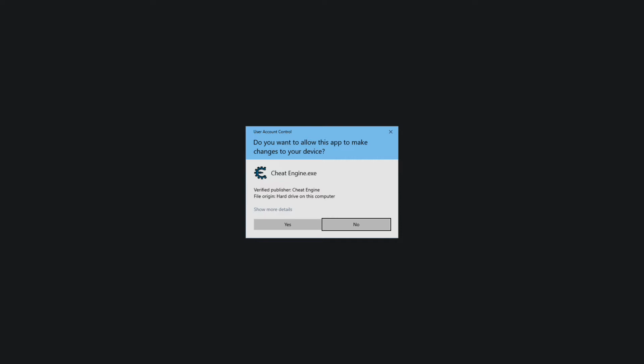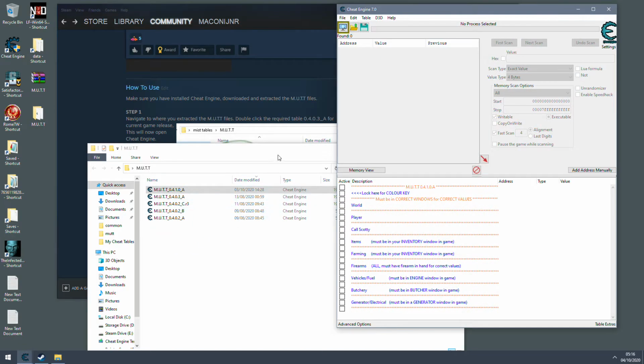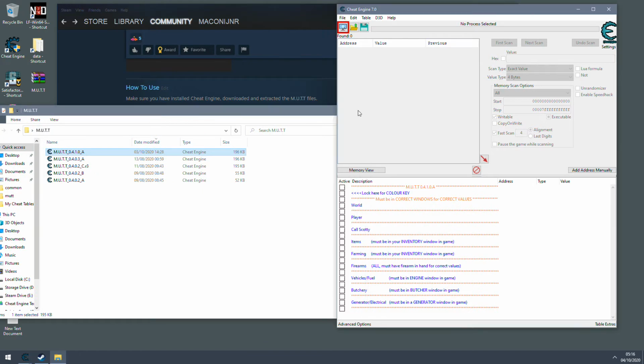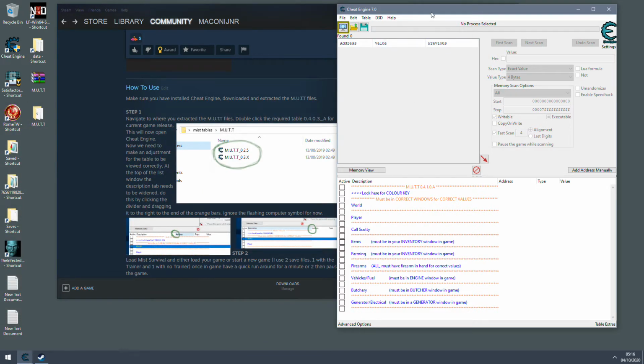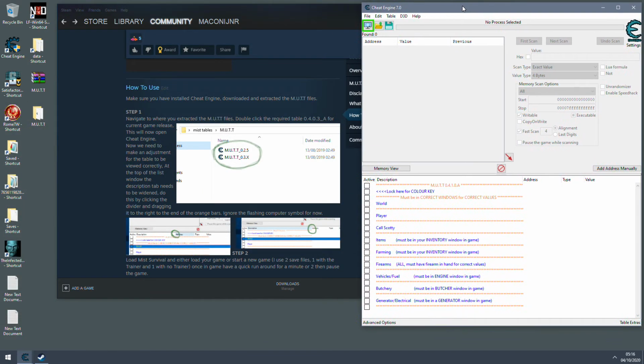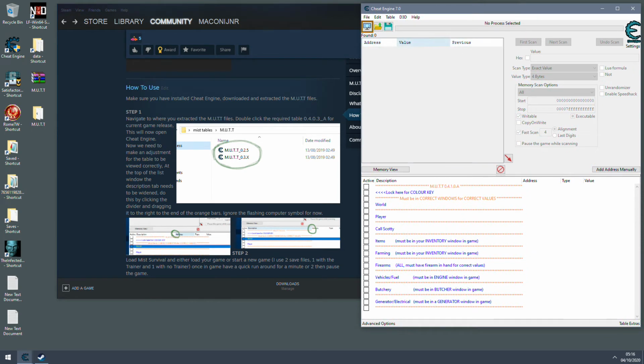So double click it. Do you want to allow the app to make changes to your device? Yes. That's because it uses temporary files on your hard drives and it needs to have access to be able to work. Right, so double click the required table. This will now open Cheat Engine.